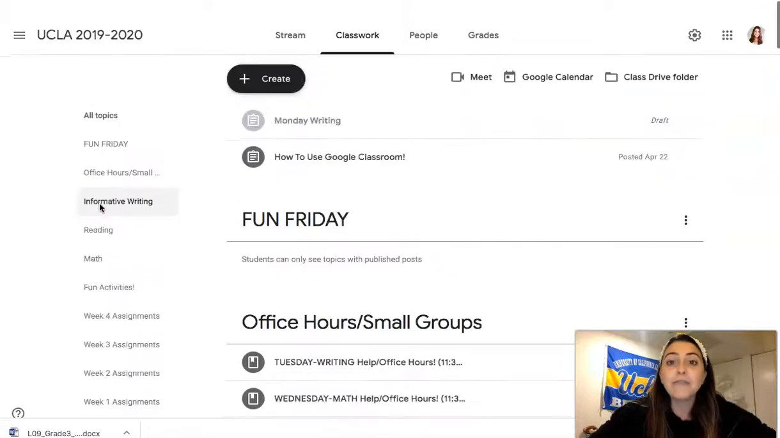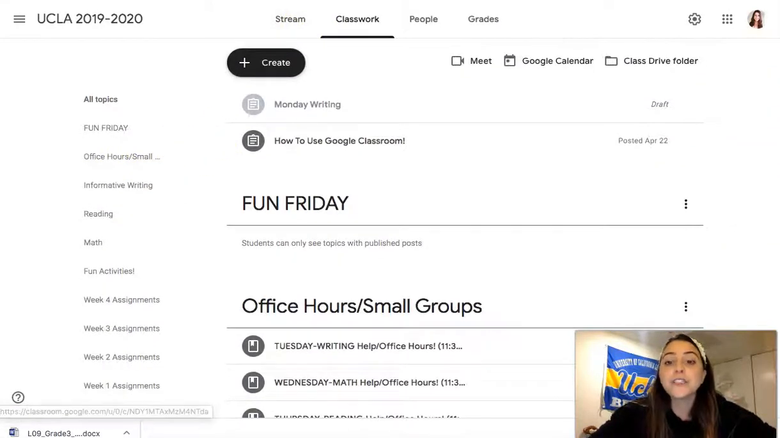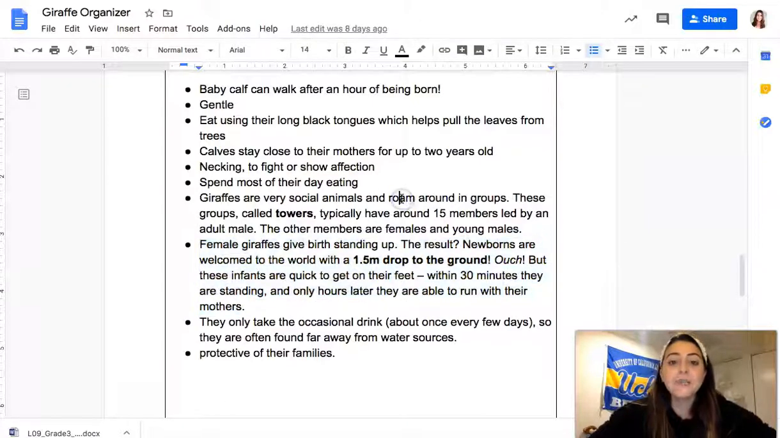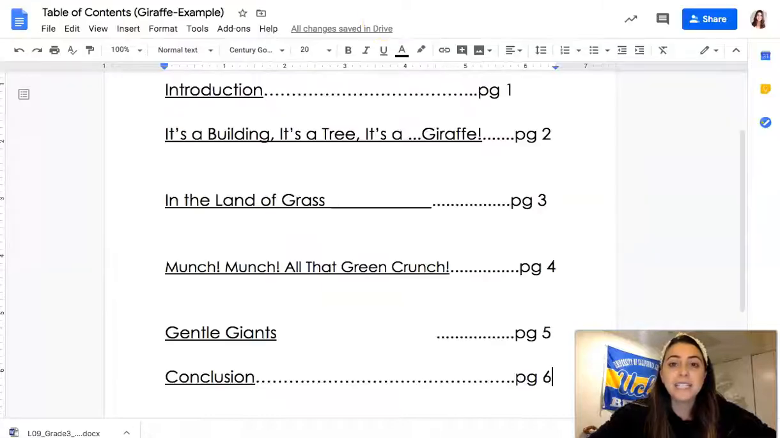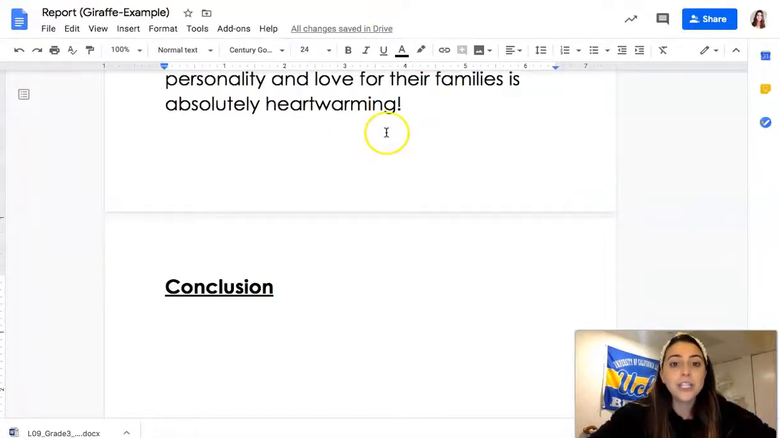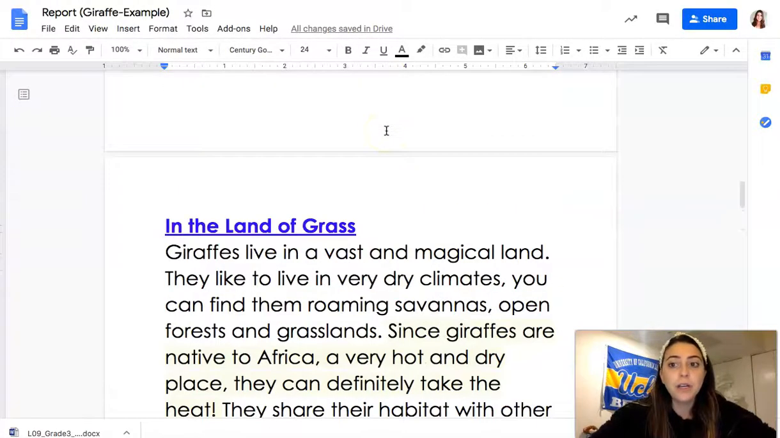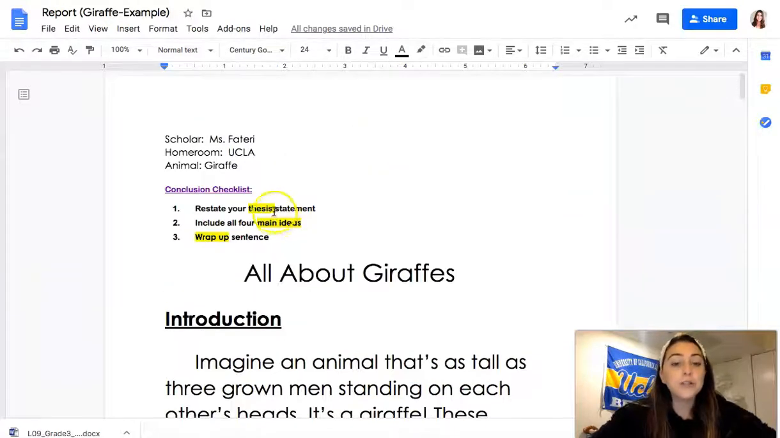Now, I have all of mine up already, so we're gonna start doing a practice with my animal, the giraffe, so that you get an idea of what to do when you write your conclusion for your animal report. Okay, so I have my animal organizer, and I have my report, and I have my table of contents. So I actually put a checklist up here for you of the things you need to include in your conclusion.